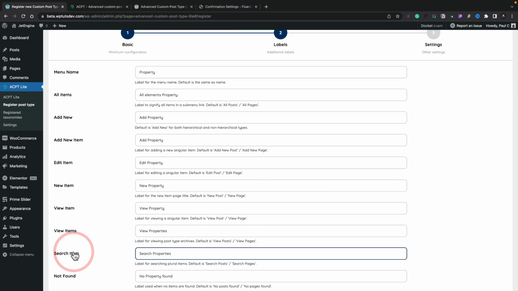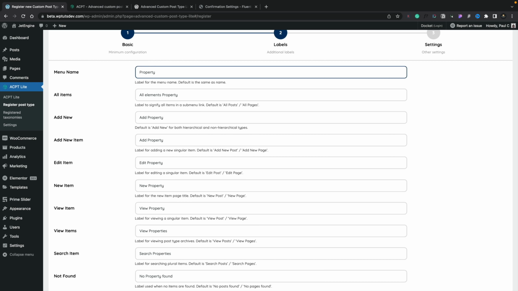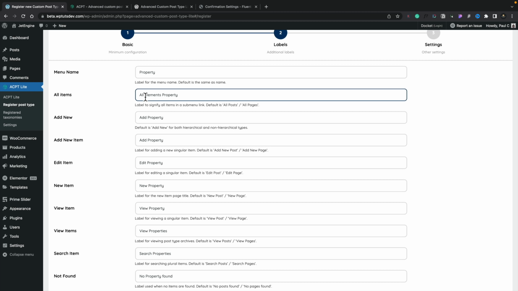We'll click next. And then it takes us over now into the labels section. Now, this again is one of those things that maybe because this is really early in development and these things haven't been picked up upon yet, there's a couple of things inside here that I would like to see. For example, menu name, perfectly fine. Property, that's great. But you see all items and it says all elements property. So I'm assuming that the word elements doesn't need to be in there. So we can take that out. But it's pre-filling out the word property, which is the singular, but this is for a plural. So this should be properties.